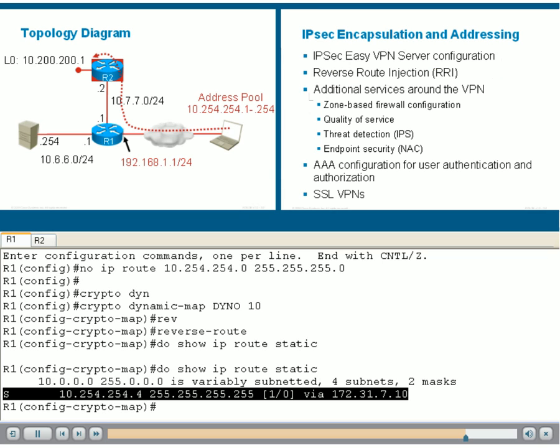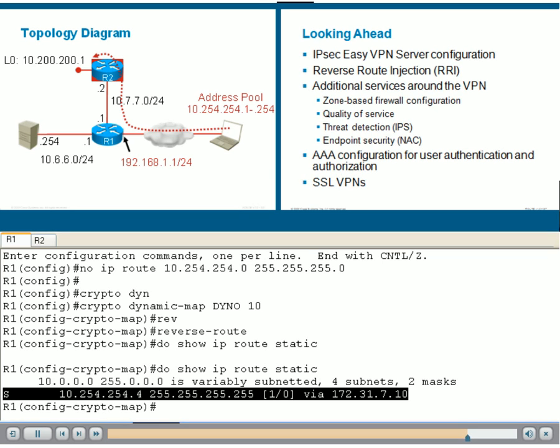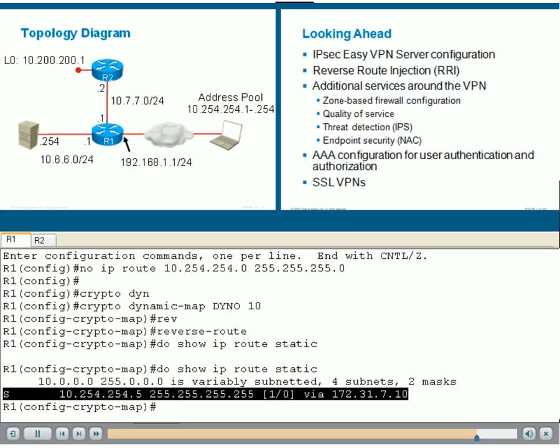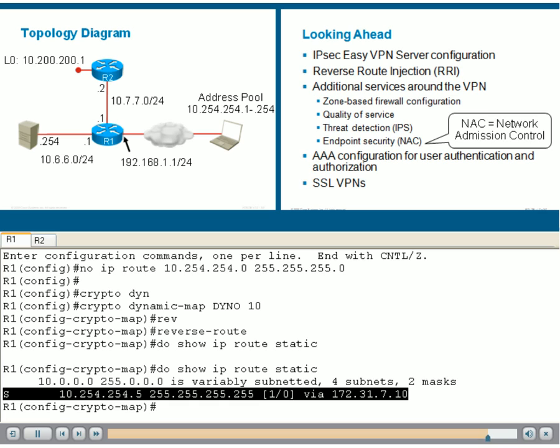Looking ahead, the next scenario you may encounter is probably going to be configuring the IPsec VPN itself. This requires knowledge of the protocol and its operations, including the use of reverse route injection for routing purposes. Most likely you move on to configure more services around the VPN, including firewalling to protect the network, and perhaps security policies, such as intrusion prevention systems or network admission control, or perhaps quality of service, to maintain consistency of traffic priorities across the tunnel.